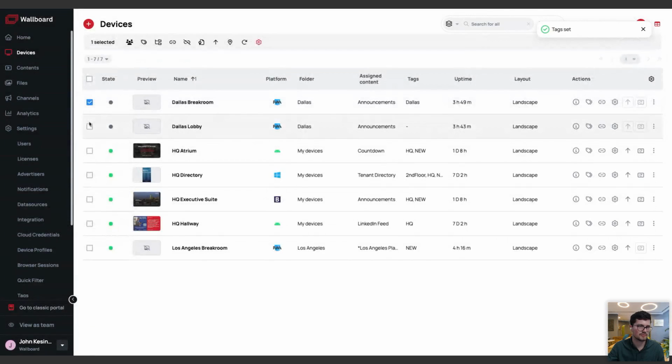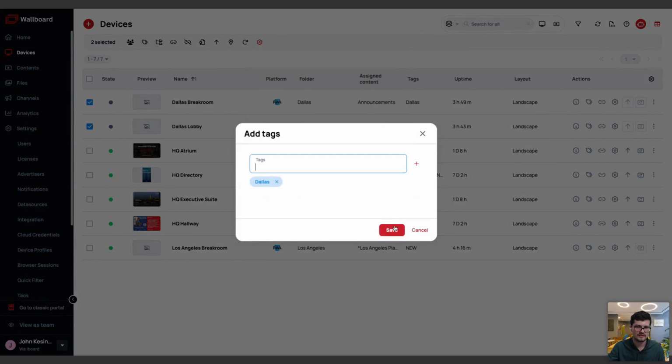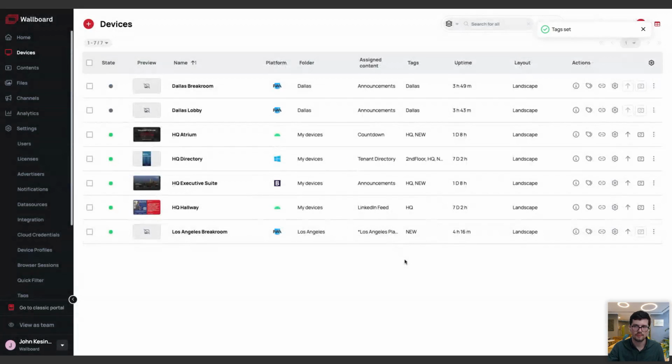I could also, of course, multi-select them just like you saw before, and I see that toolbar just like we saw when I was in a different view. So I'll just add another tag here, Dallas, press save, and we're good to go.